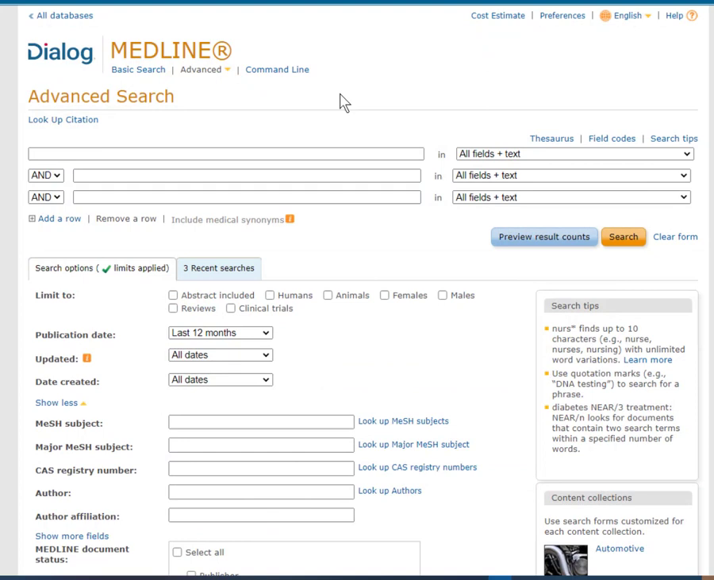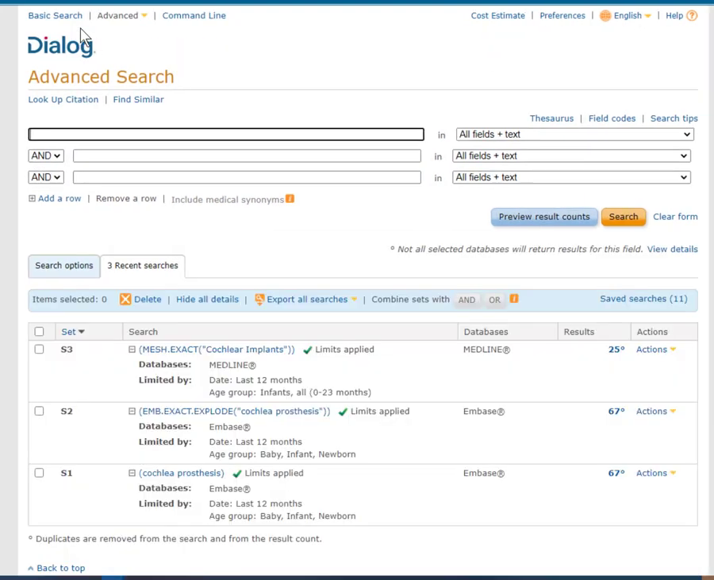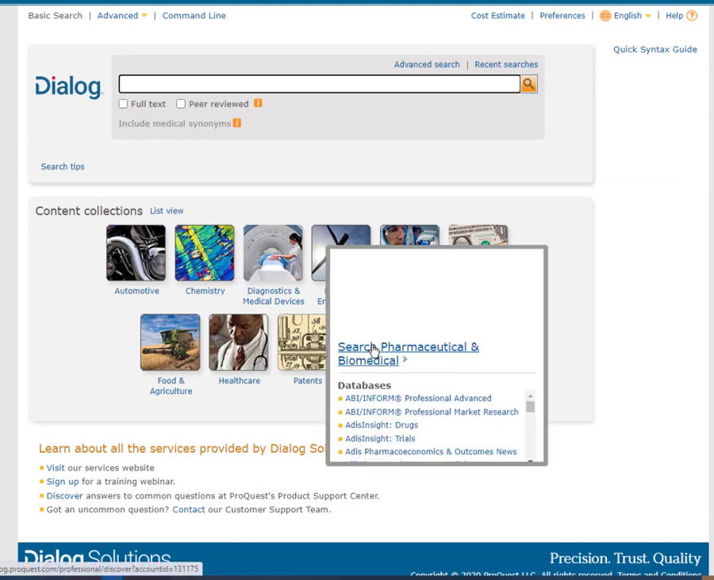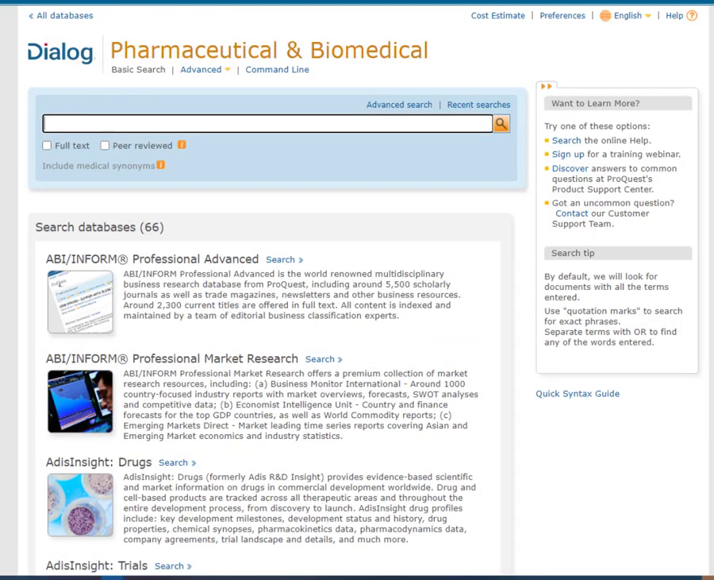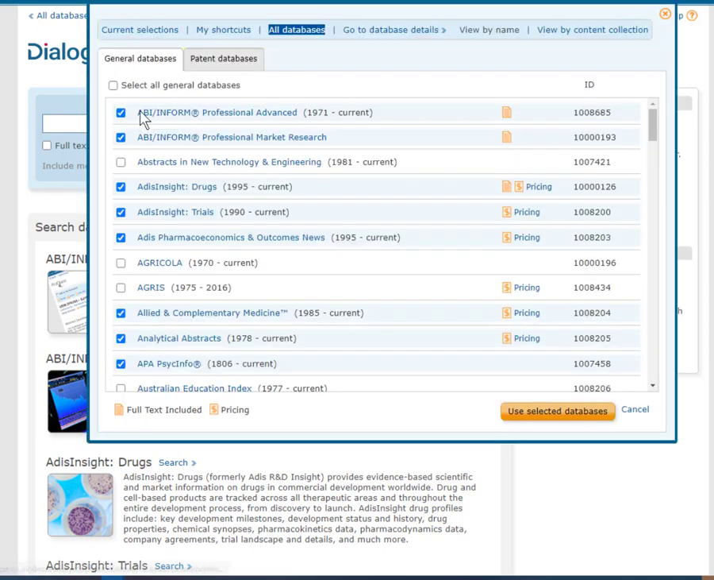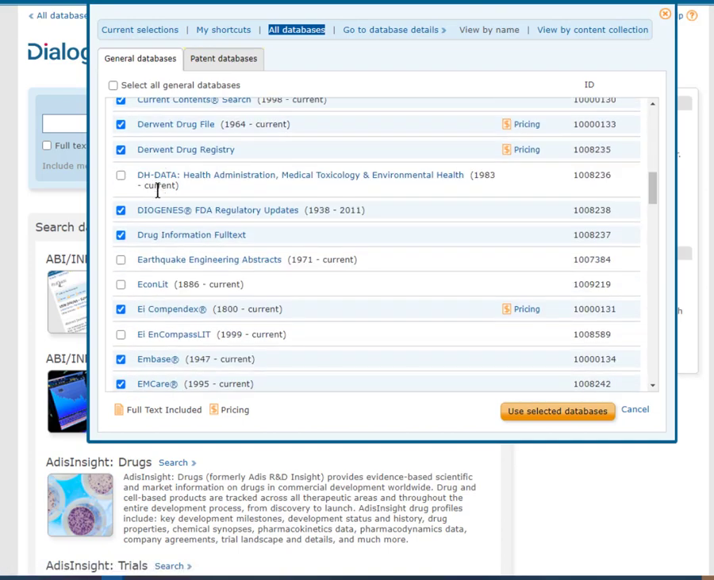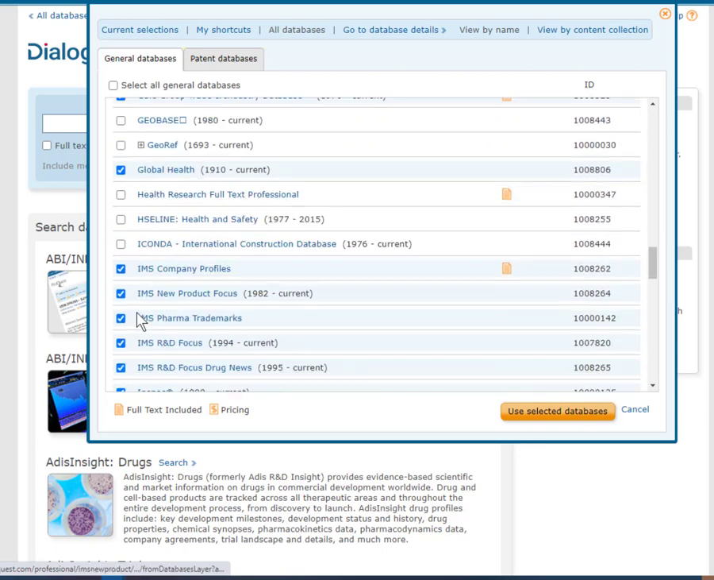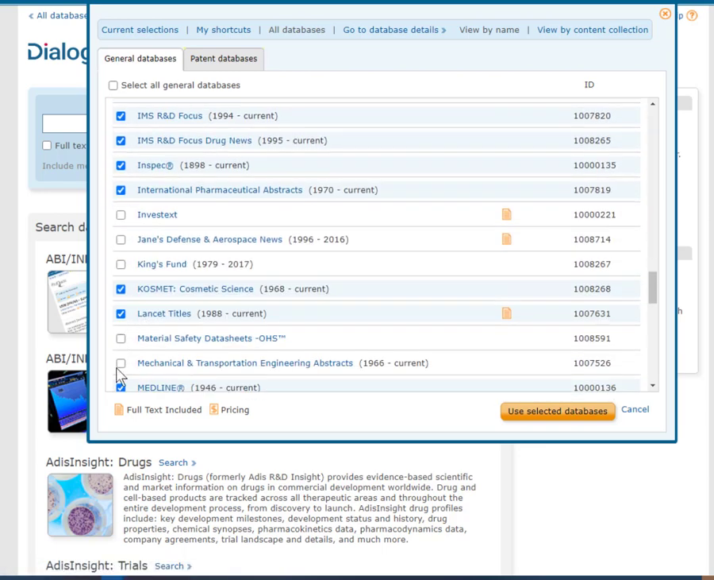But this time, we want to be more comprehensive, so we want to use some other databases as well. If I click on the tile for Pharmaceutical and Biomedical Content Collection, I'll be in over 60 databases, including some specific to medical devices or to engineering, which can be useful for medical device searching. Before we create our search, I'll go into this drop-down list and deselect Embase and Medline, because we've already searched those databases in the best way possible by using their thesauri.